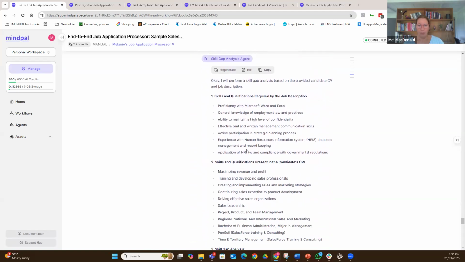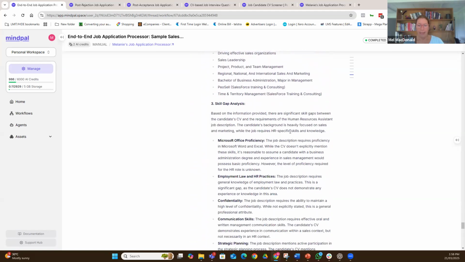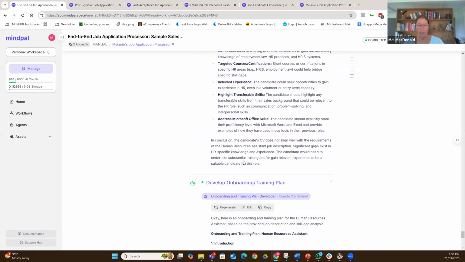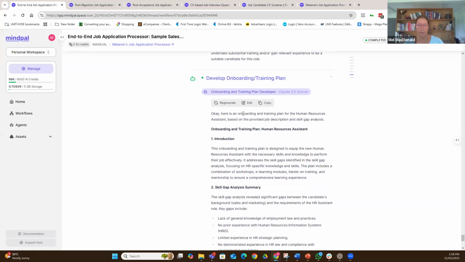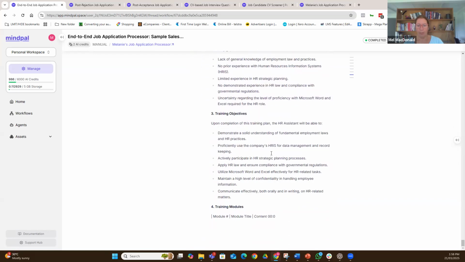Well, these are the skills that the job description wants. These are the skills that he's got. These are the gaps. These are the suggestions for building the gaps. So here, then the next little robot, which is the onboarding and training plan developer, puts together the plan for him on what are we going to do? What are our objectives? And then we can send it off to the next little robot, which we haven't yet, which is to create those training modules for him, customized to him for the gaps that he's got. All that done in about 5 minutes.